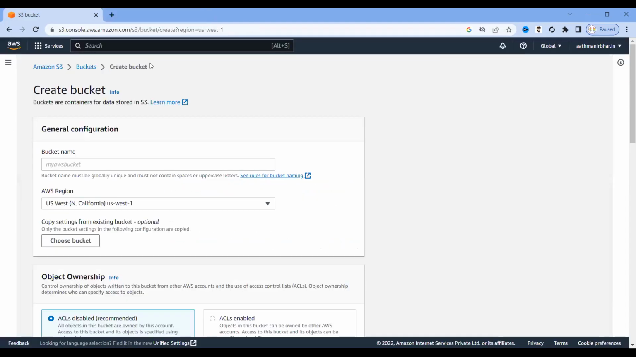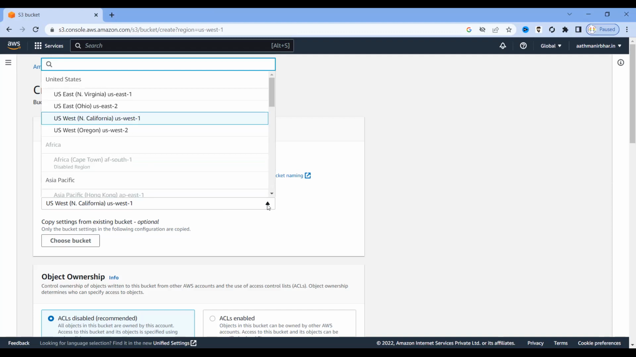All right. So let's go ahead. Let us create a bucket. I'll give the name S3. And I want to create this in maybe US West. Okay, so this is the region. So this bucket name, whatever I provided, will be tagged to this particular region. I can choose any region of my choice.